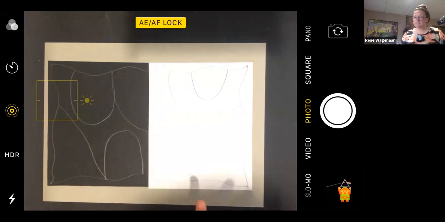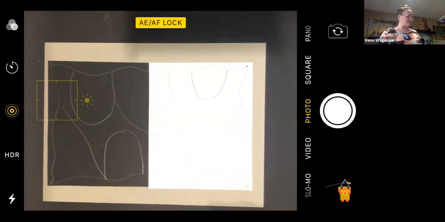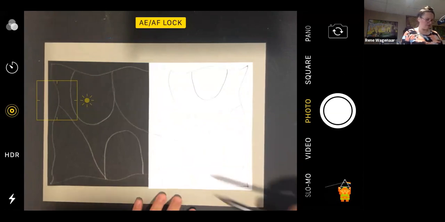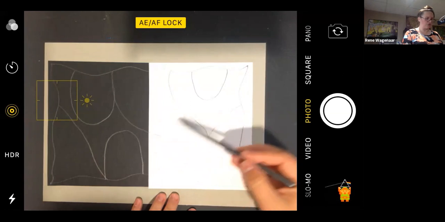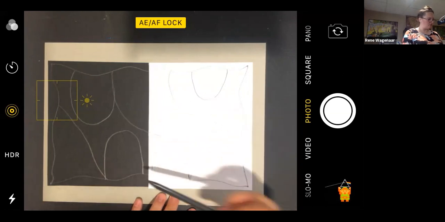So I'm going to give you a little bit of time to figure out your strings, figure out your sections. At this point, I have 1, 2, 3, 4, 5, 6. 1, 2, 3.